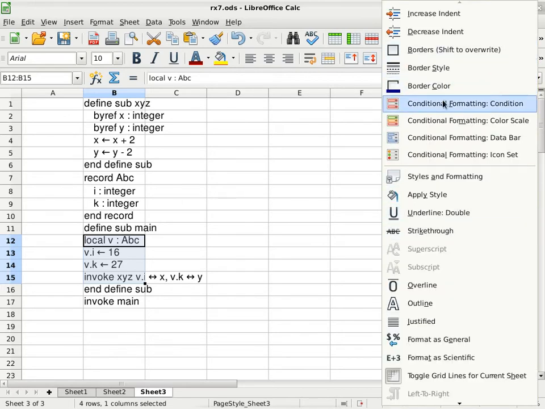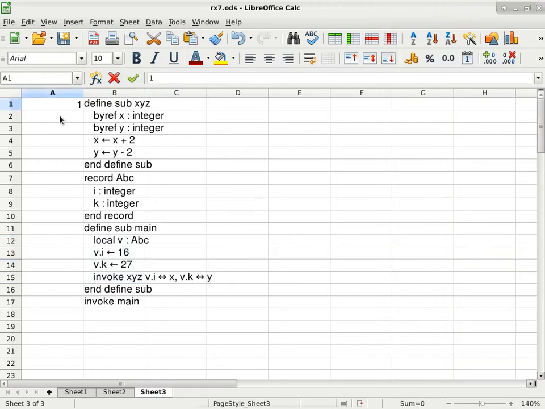Okay, so we want to do the indent like that. Okay.